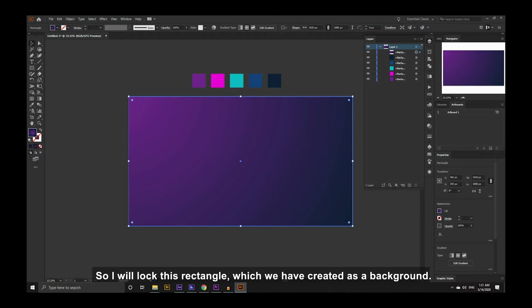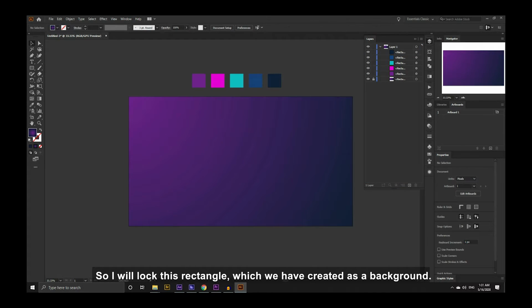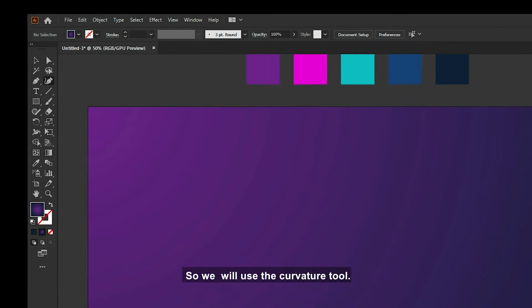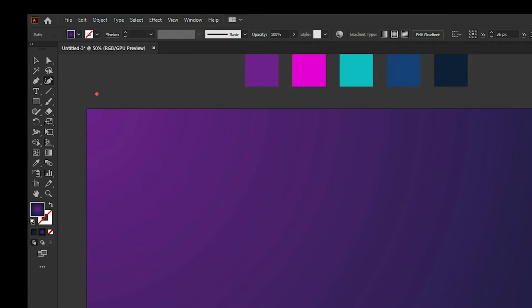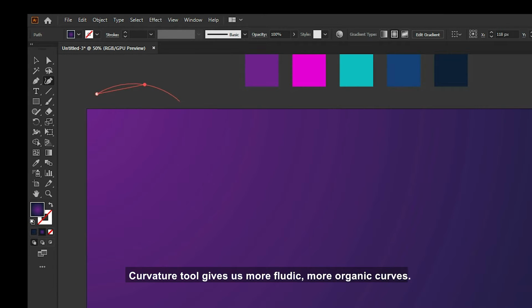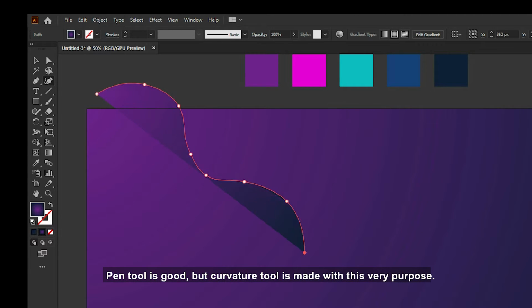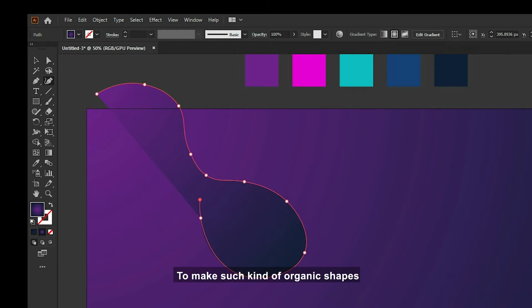So I will lock this rectangle which we have created as our background, creating a new layer. All our work is gonna happen here. So we'll use curvature tool. Curvature tool gives us more fluidic, more organic curves. So to draw a more organic object, curvature tool is highly recommended. Pen tool is good, but curvature tool is made with this very purpose, to make such kind of organic shapes.